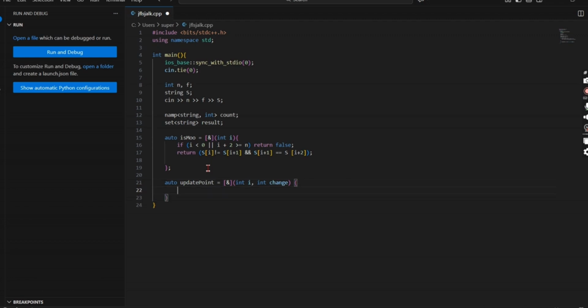And then we have to declare a lambda function, and this function will check whether a move starts at index i. And the reason why I use a lambda function is because we want the helper logic to be close to where it will be used, right? We want to avoid cluttering the global namespace, so that's why we use the auto lambda function.